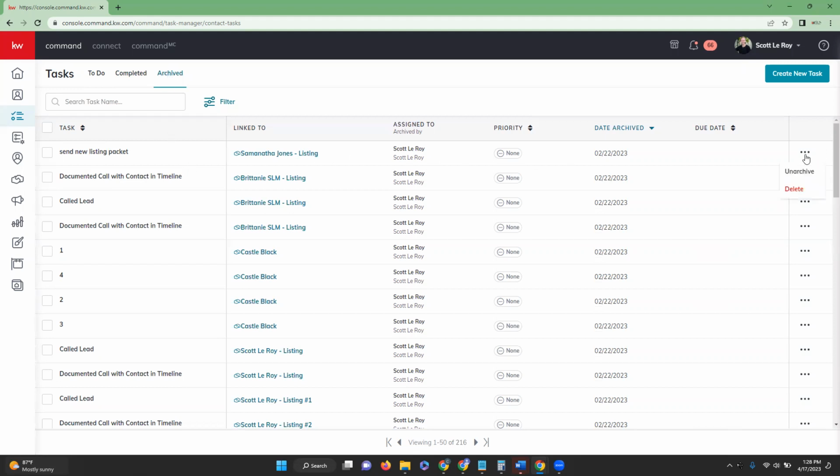If you have accidentally archived and you want to send it back into your to-do list, you can just click on these three dots to the right-hand side and click on Unarchive. That will put it back in your to-do list, or you can click Delete to remove it from your view.